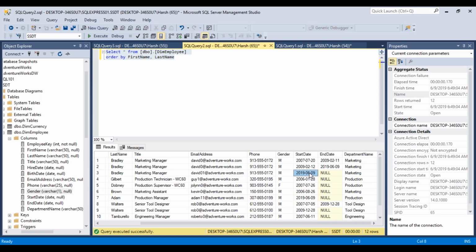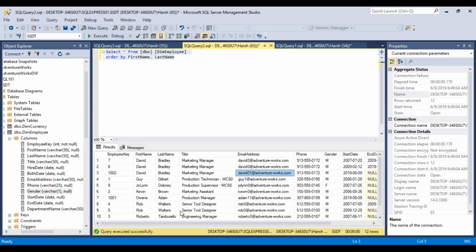Prior to 9th of June 2019, the email address for this person was david0@adventureworks.com, and now starting from the 9th of June, his email address has been changed to david01@adventureworks.com. Now, the other record that has been inserted, and it's easy to identify using the employee key because they have been generated as a new set of numbers here.